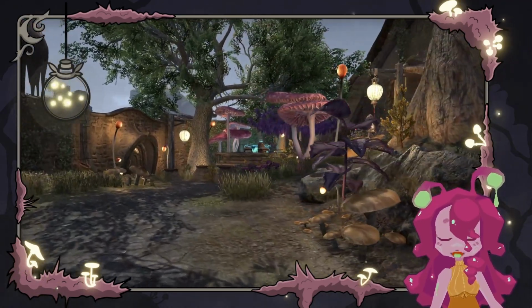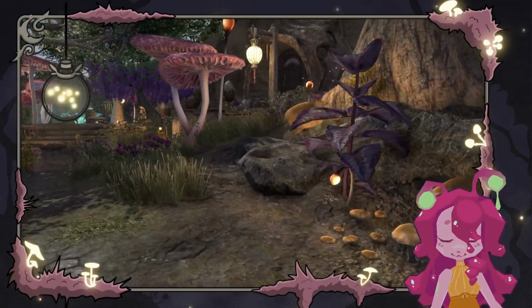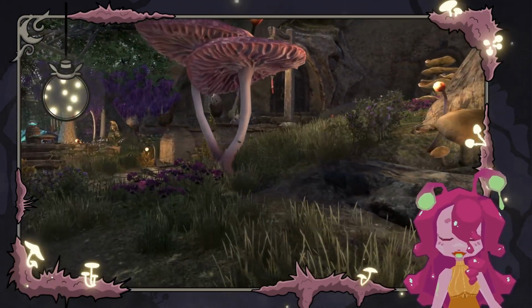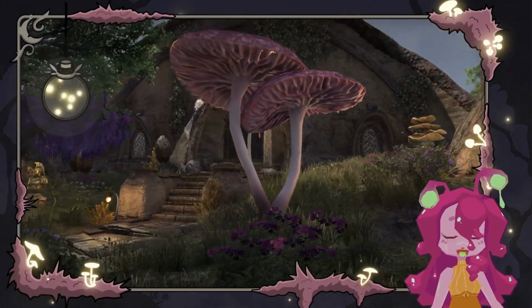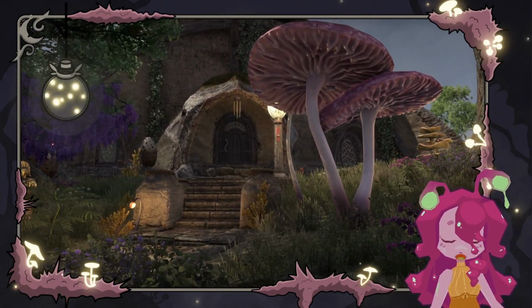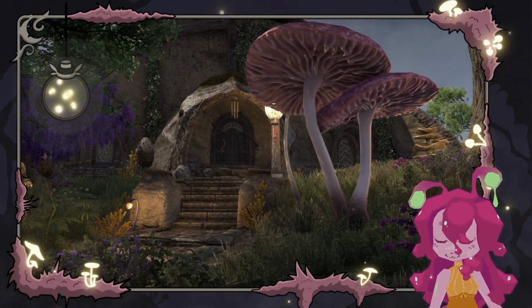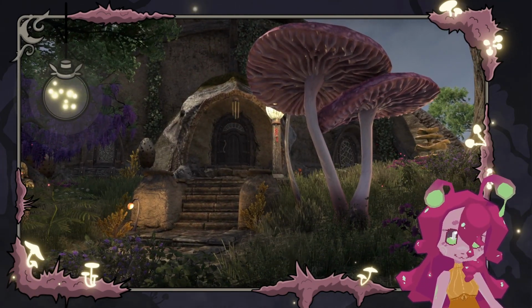So now we can make our way to the front door. We've got little mushrooms on the way, little fireflies. These pink mushrooms are somewhat new. They actually come from the Necrom expansion.